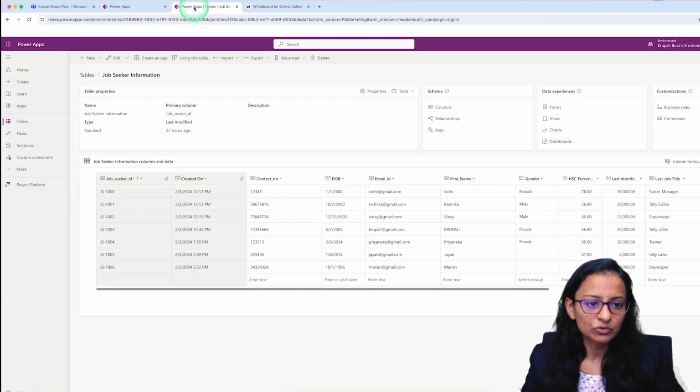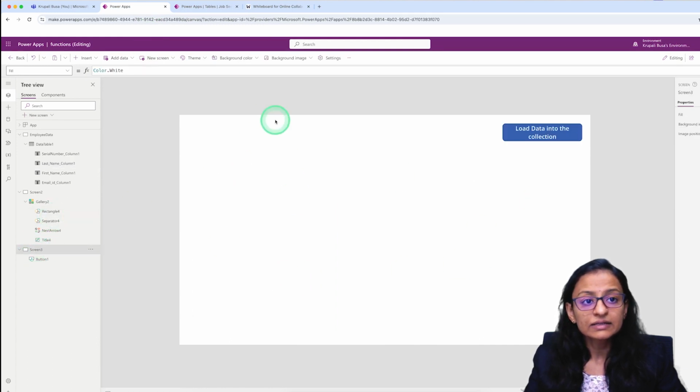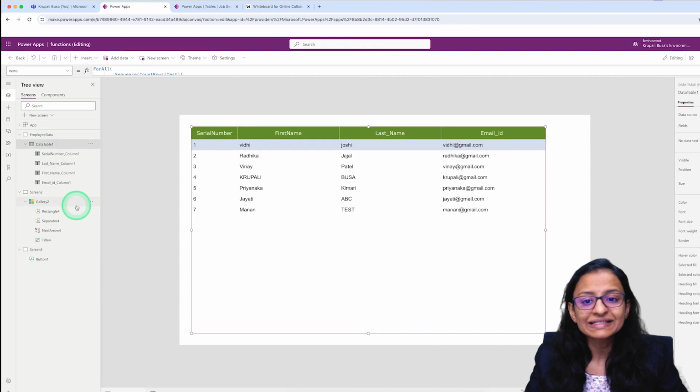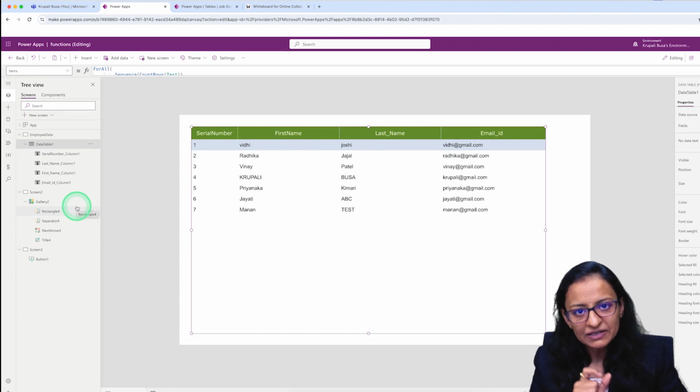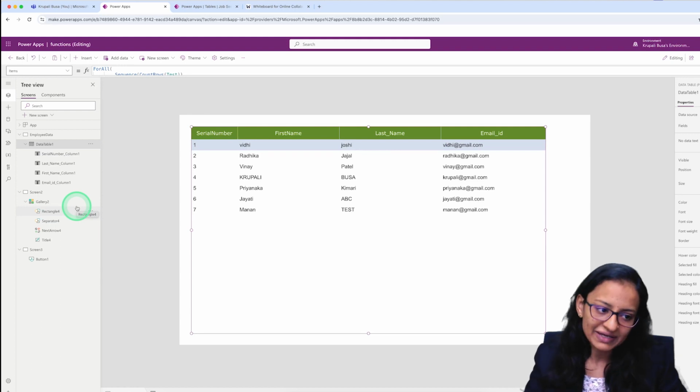Now what we will do, we will implement here the loading of data into the data table from the collection. Okay, now what is a data table? A data table is a similar kind of structure that is related to the gallery control. Now gallery is also responsible for displaying the data, but here the data table displays data in the form of rows and columns, not in a customized manner.